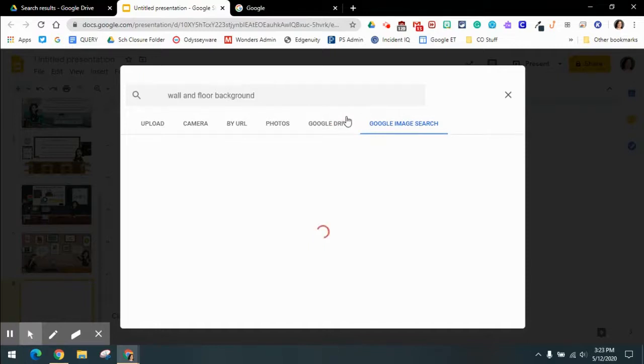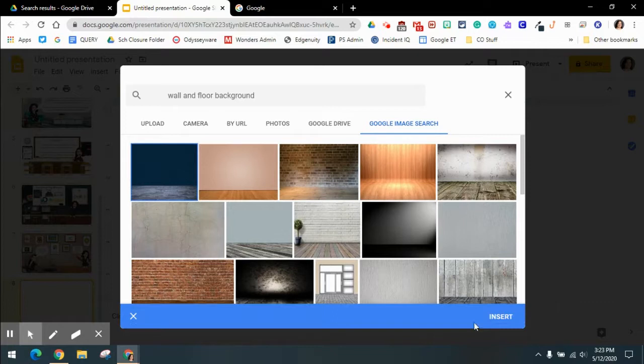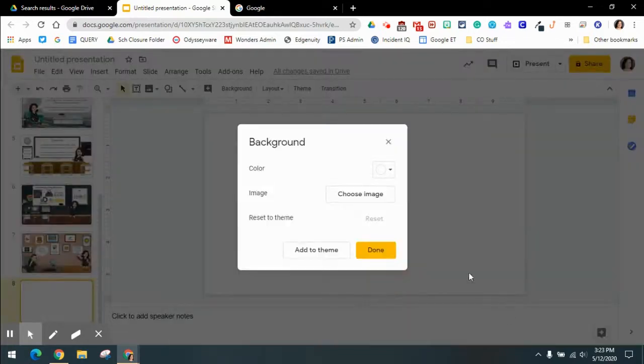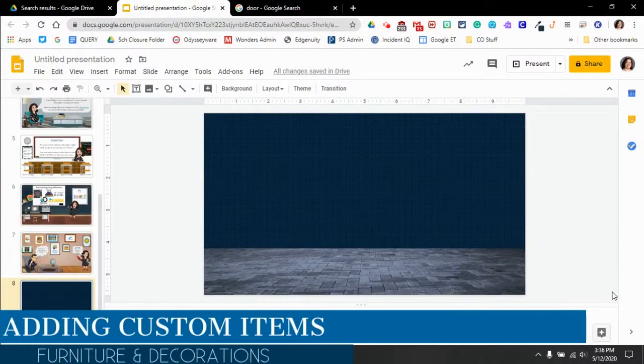If you are going to use your slide for announcements, you will probably want to choose a background that has more wall space than floor space so that you will have room for a text box. Once you have made your selection, you can click on Insert and it will change your slide to include your custom background. Once you have chosen your background, you can then start to decorate.